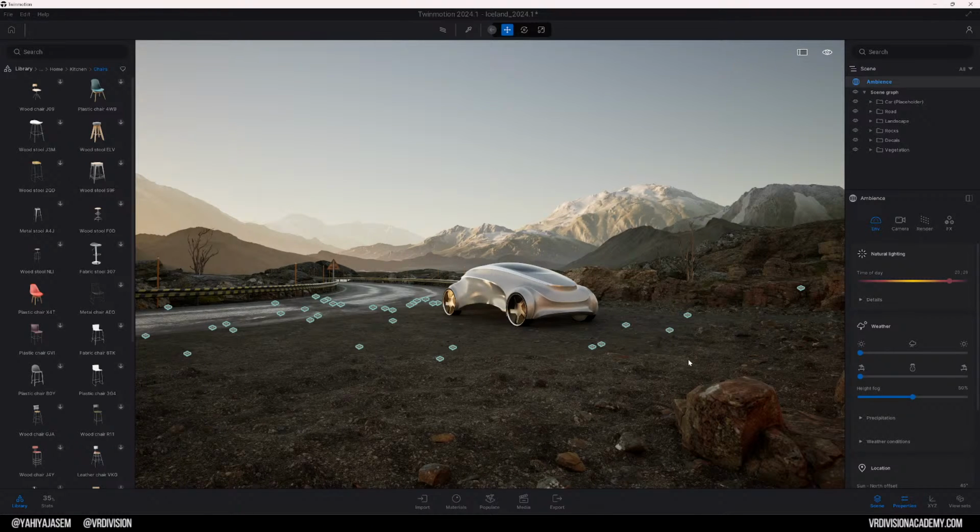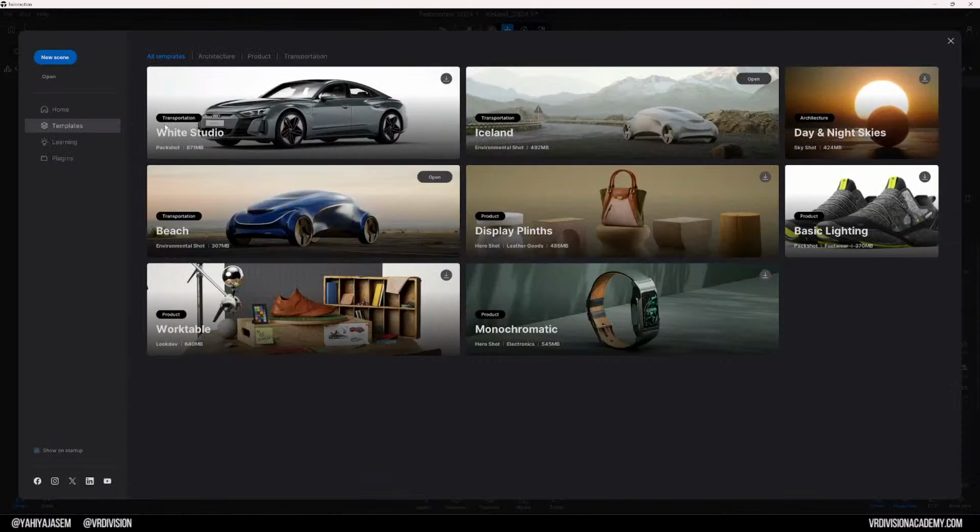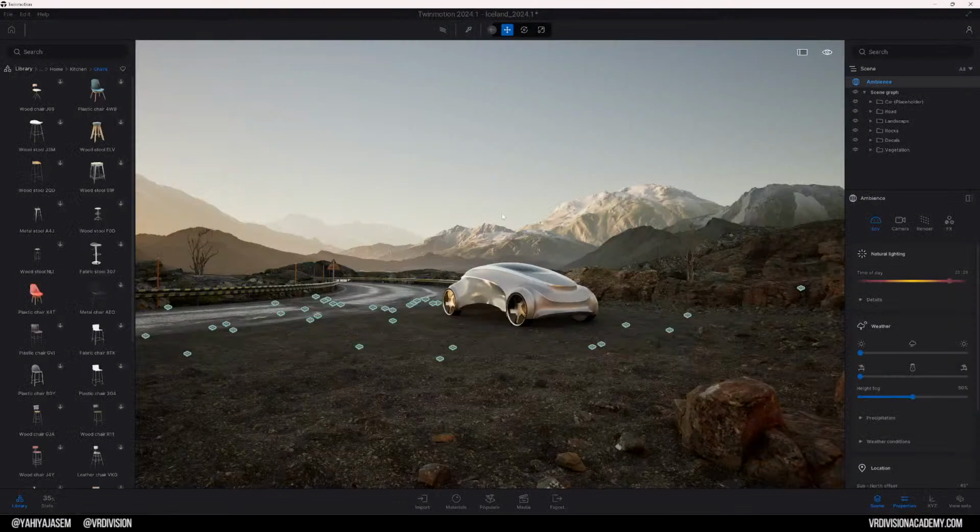The last part I was talking about is the templates inside Twinmotion. So I want to open that menu again. I think it was under File. No. I forgot. No, here, yeah. So the templates, let's open the Iceland template. Took its time, thank you.